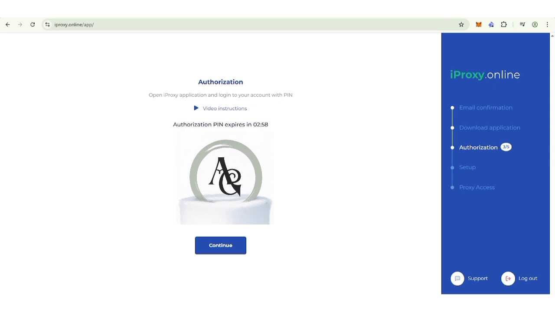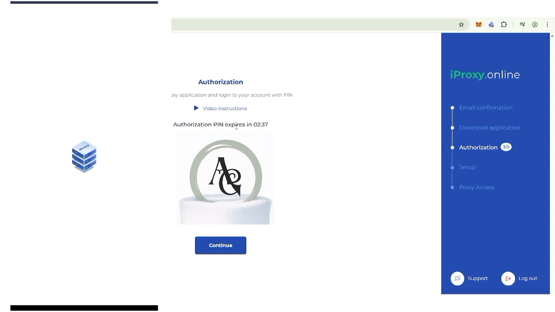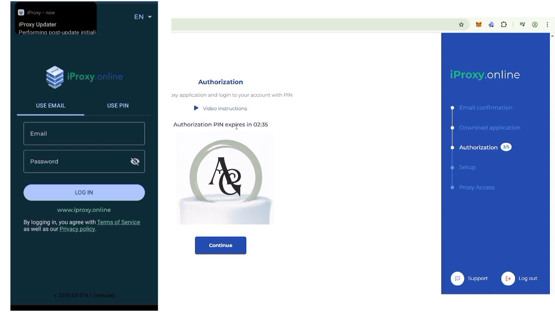Make sure to generate your pin. The authorized pin expires in 2 minutes, so in 2 minutes you can restart it. After that, I'm going to show you what to do before you click on generate pin. You need to open your iProxy app on your Android phone. Alright, what you all need to do now is just open your iProxy app.